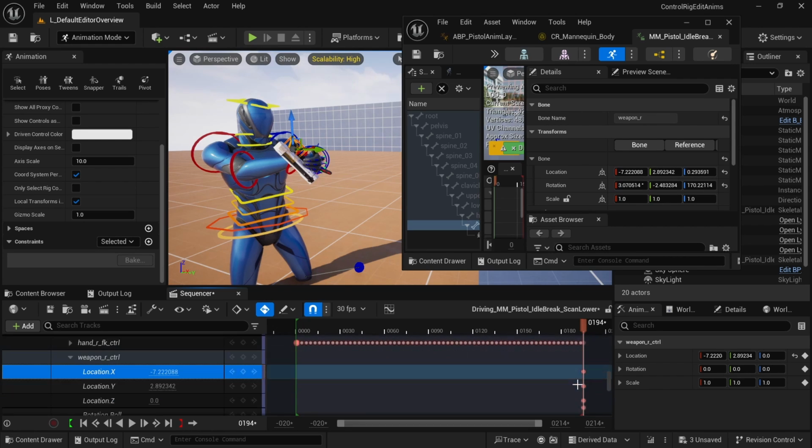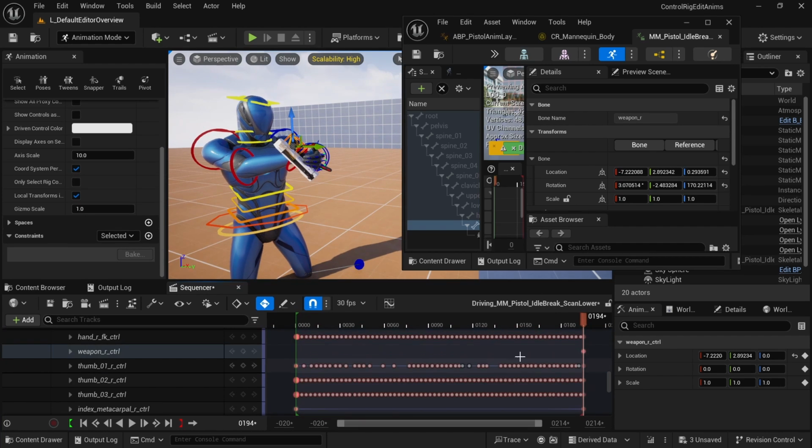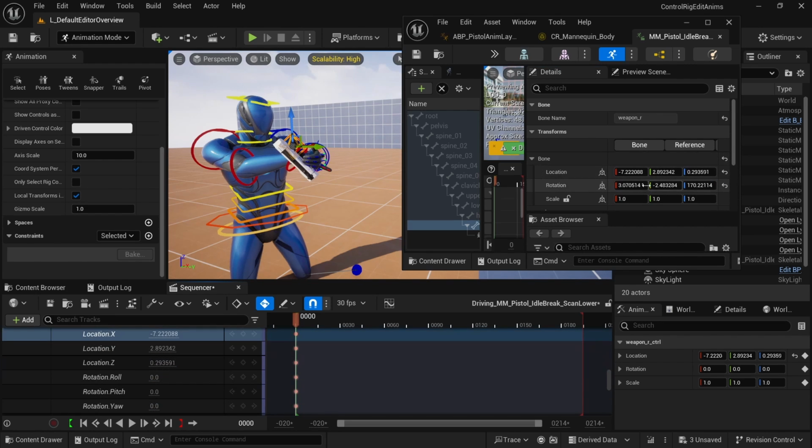Oh, that's right. I'm at the end of the animation, so I'm just going to make that smaller and delete that. I'm going to go back to the start and then key that frame. Okay, so I remembered. Nice. Okay, and then the rotation.